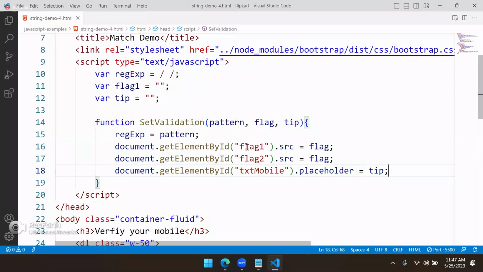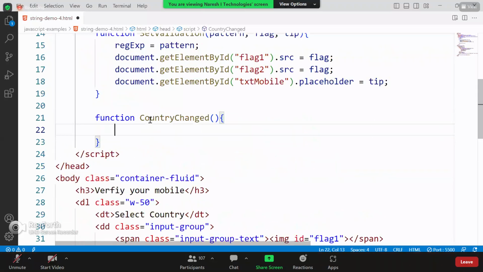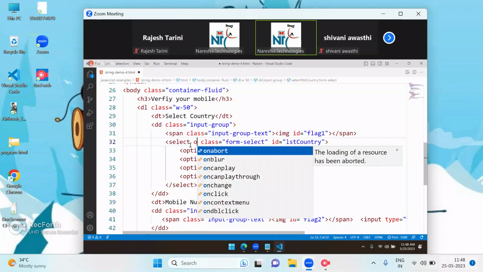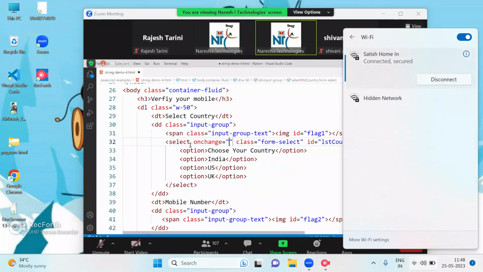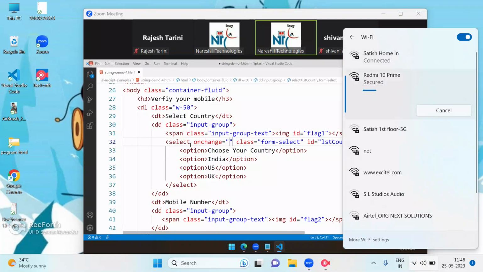You see now what we do. We are writing another function called country changed. When this country changed will fire up when they are changing the country in drop down. So drop down have on change. On change means when value is changing. That means on change indicates when you are changing the value.